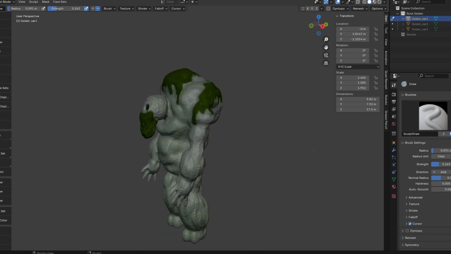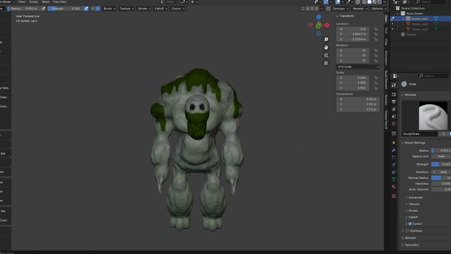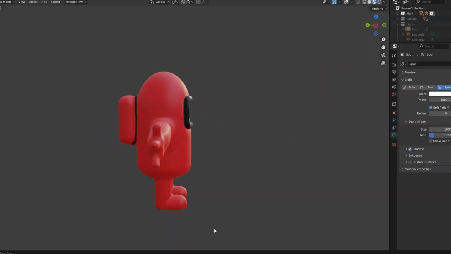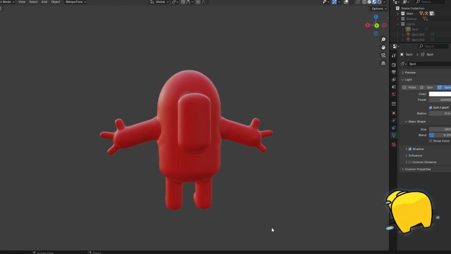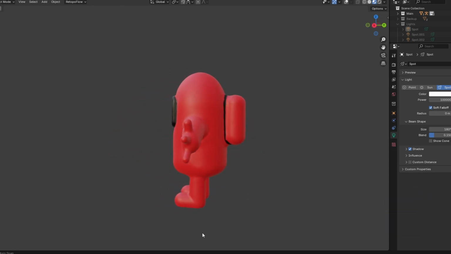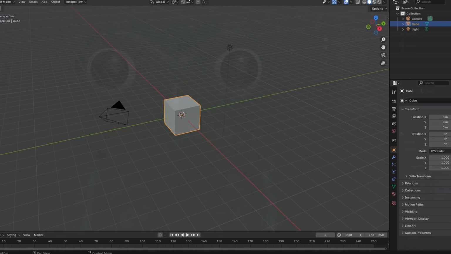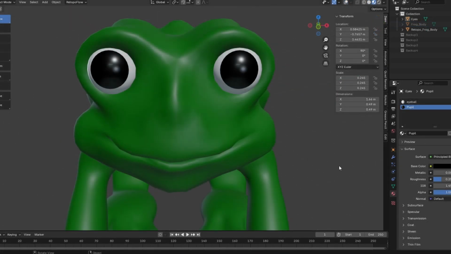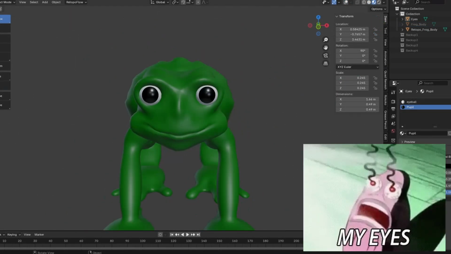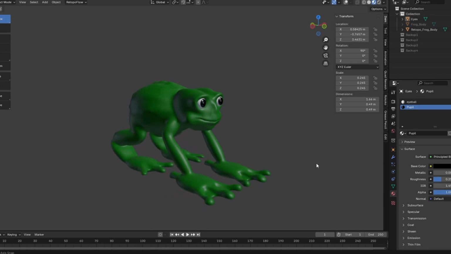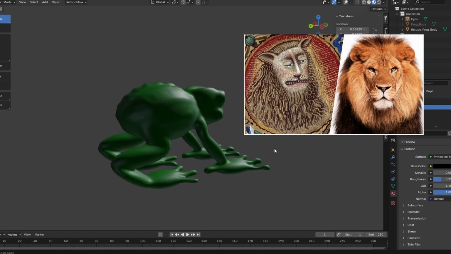I even made some, well, slightly sus models, if you know what I mean. But there was one model scarier than the rest, done without reference: my frog. My eyes! It's probably how medieval artists created their work.